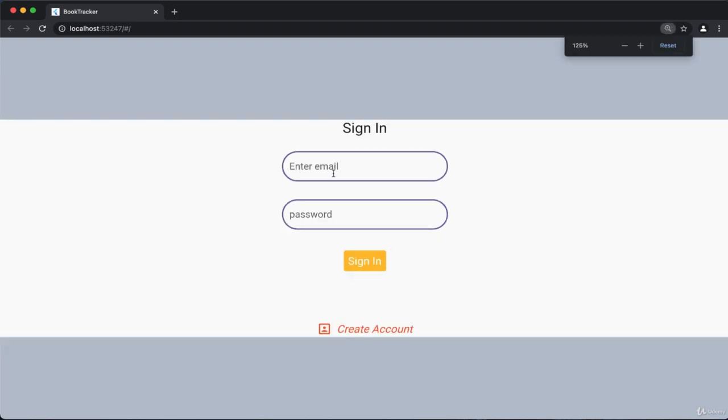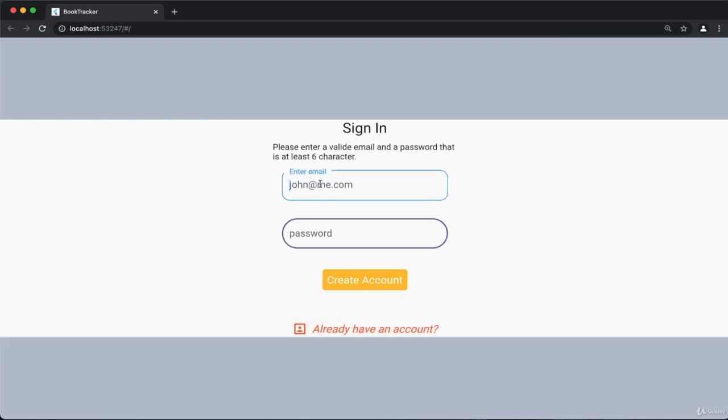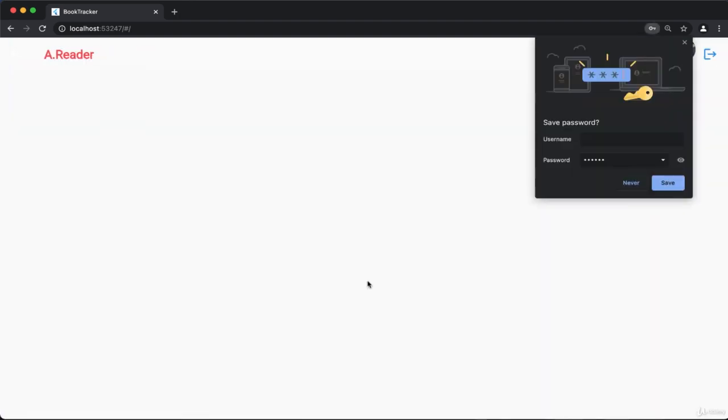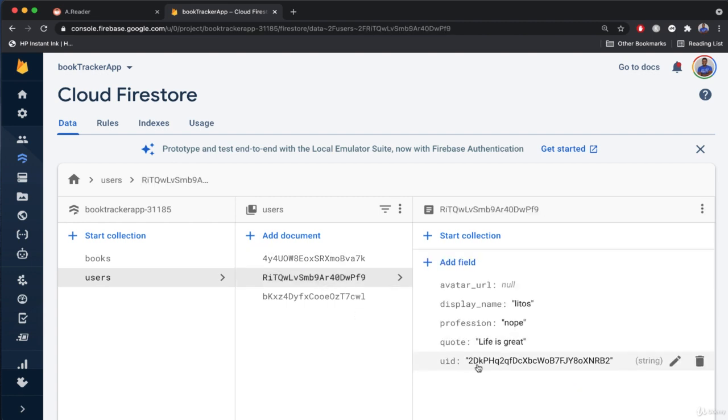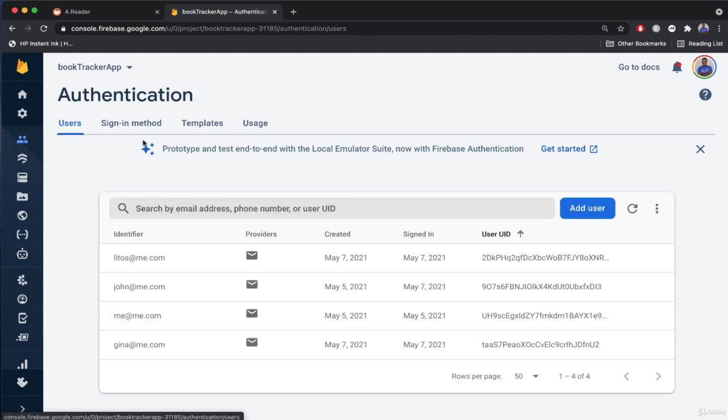Okay, let's go ahead and actually create a new account so we can see if this actually works. So I'm going to create, let's say, litos@me.com and a password, create account. So this should create the account, log this person in, and create a user. Let's see if that's true. And voila, you can see there's Litos there. I'm going to make this bigger, and there's Litos. There we go, that's good. And here we should see that we have Litos. Where is Litos? There we go, Litos. And we have that UID, which is good. That's why it's working. And if I go to our authentication, we should also see Litos there. Voila, so everything is working.